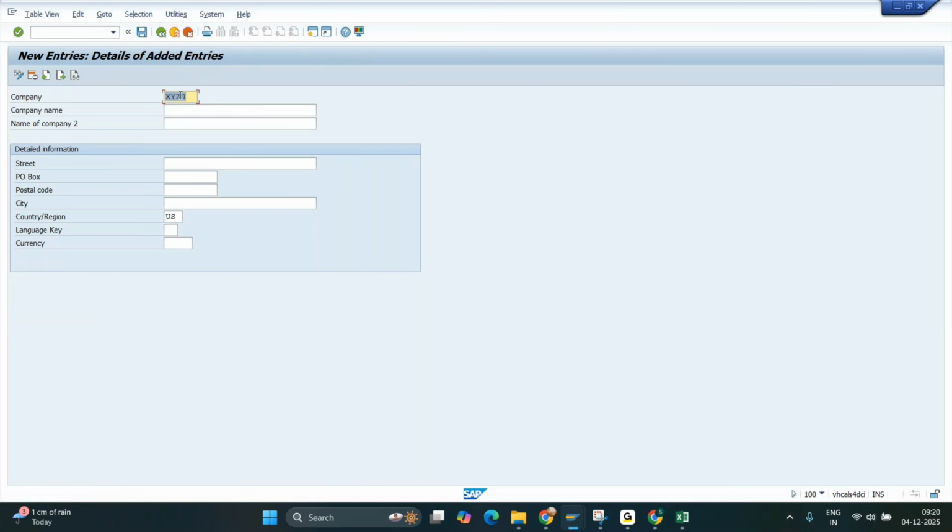So what are the mandatory fields here? The mandatory fields should be company and region. Even if you don't give anything else for the company, the data will be saved. Let's save it. See, the data is saved. My company is saved without any other inputs.